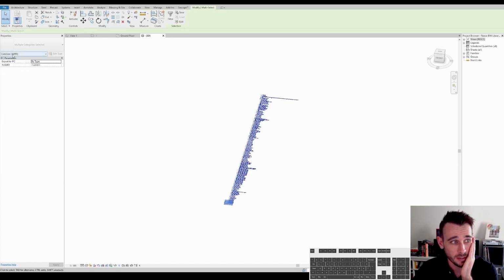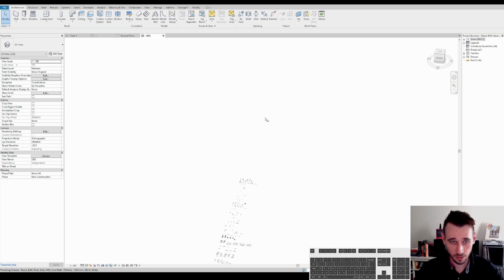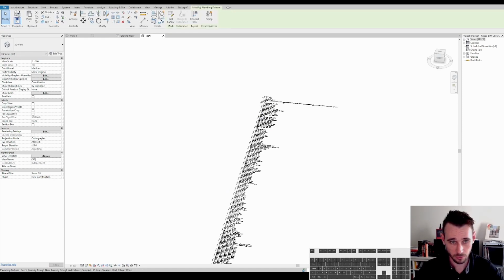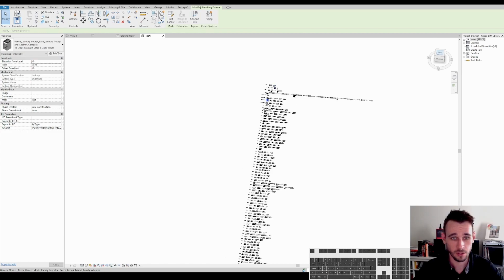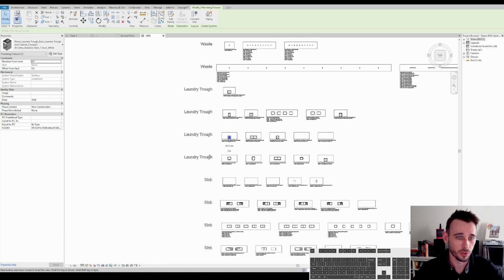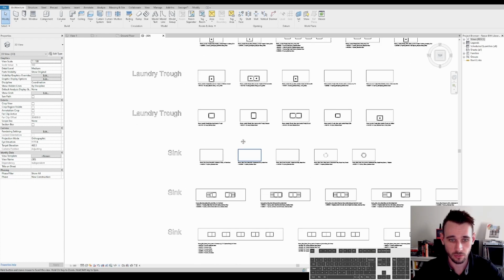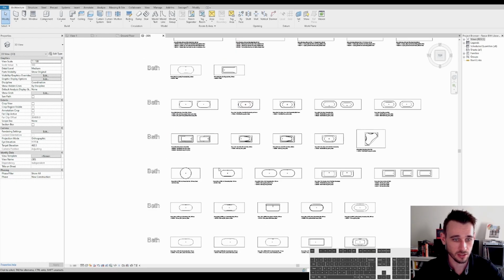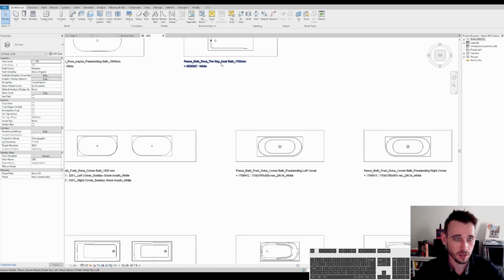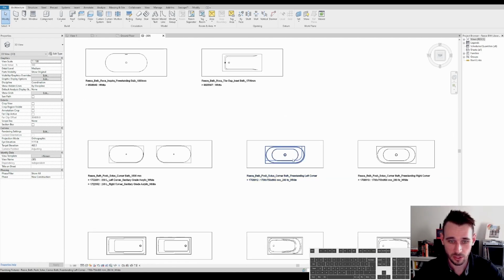Yeah, there's 4,499 things there. A lot of those are going to be text, like model text. But if we zoom in and go down, okay, so we've got things like rows of different kinds of wastes, different kinds of laundry troughs, different kinds of sinks, different kinds of baths. There's inset baths, freestanding baths.